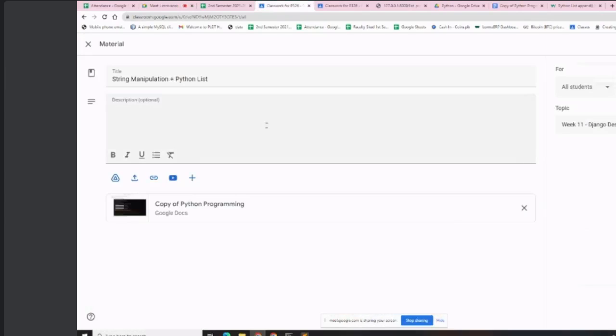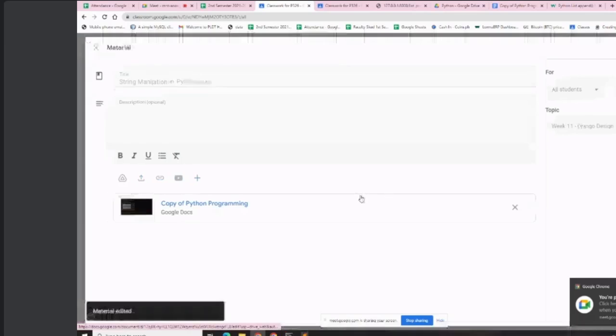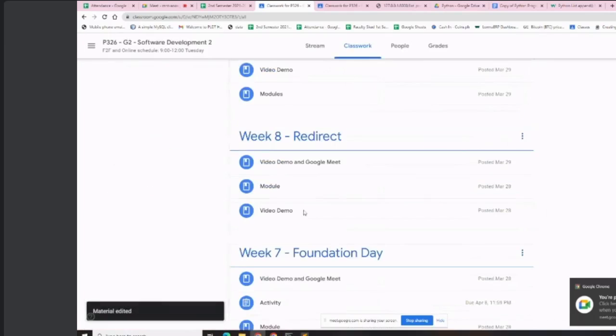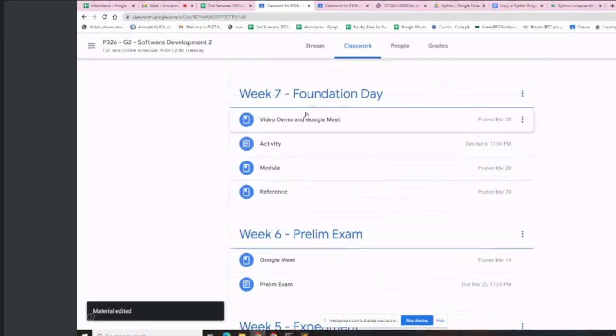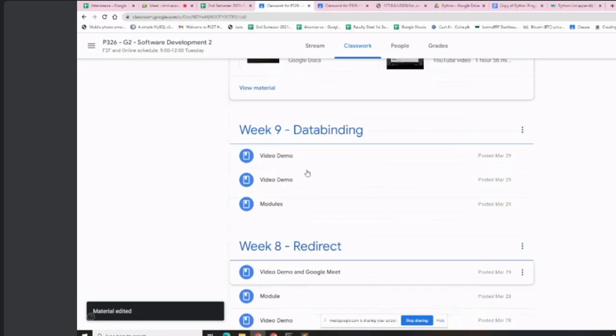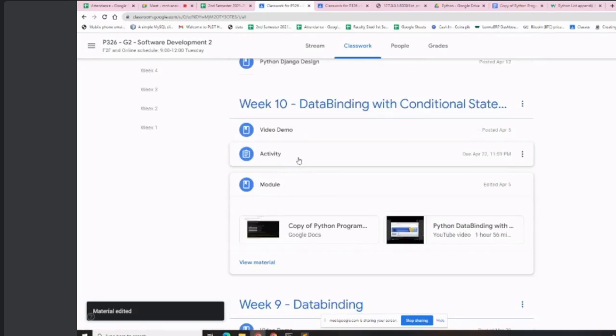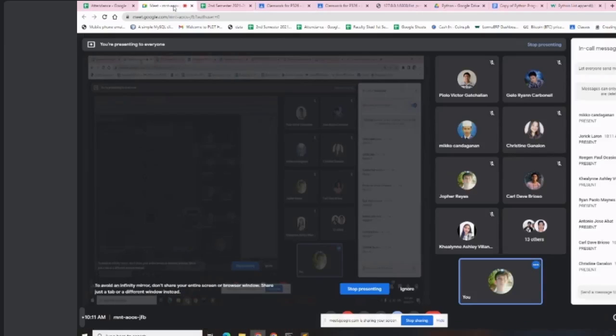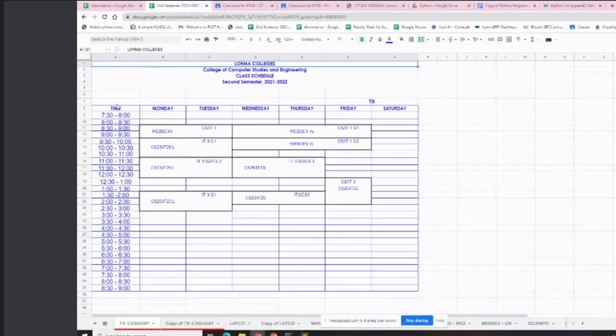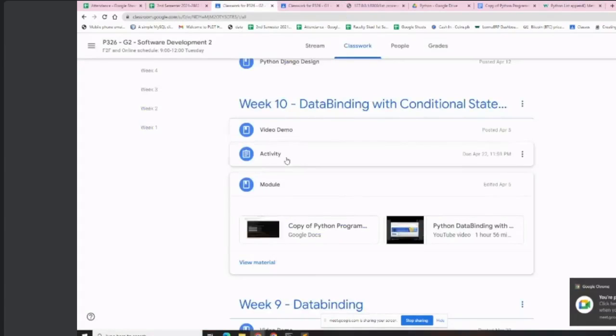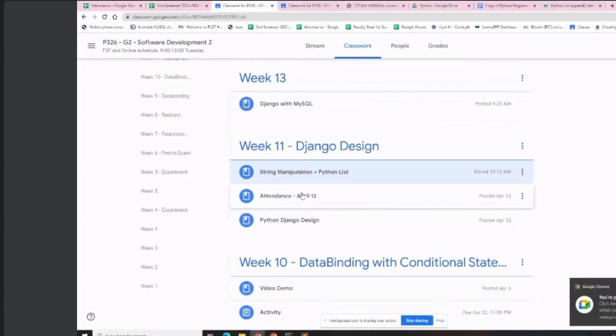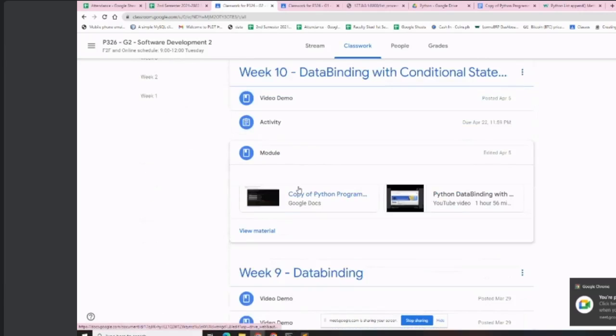If you don't have any questions, again, please do all the activities in our Google Classroom. How many activities do we have for the midterm? In Week 7, I gave an activity, and for data binding, in Week 10, I also gave an activity. It's only two activities, but even though it's only two, that is equivalent to 4 activities.